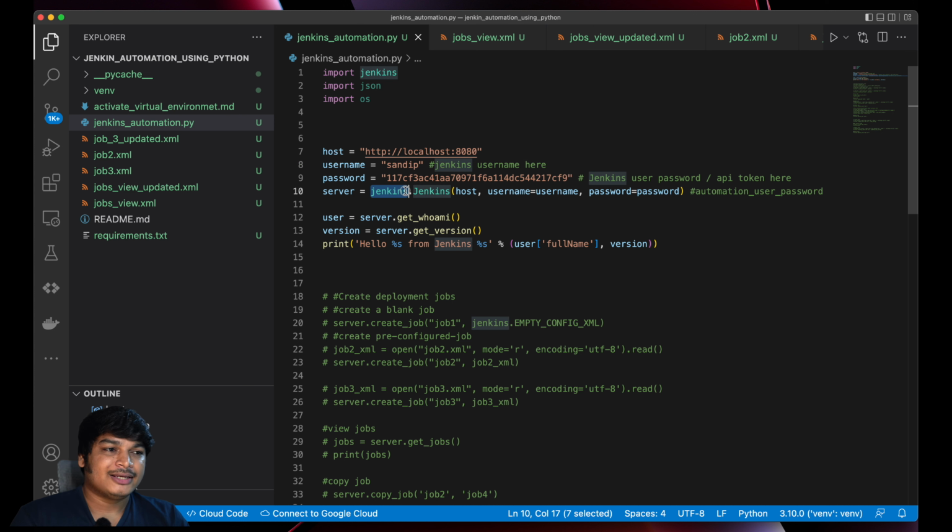Okay, and here we are creating the Jenkins client using Jenkins, then we are passing the host, username, password, and then using this server instance or server client, we are running server.get_whoami. That way we are getting the user, and we are running server.get_version. Using that we are getting the version, and to print we can use the print statement that you can see right now. Now let's run it and see what the output will be.